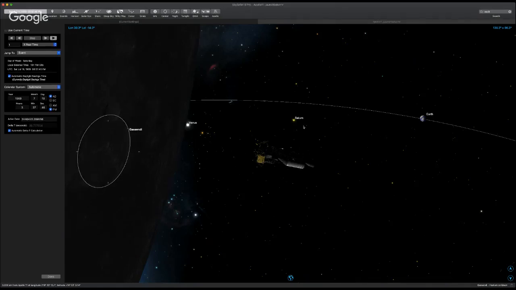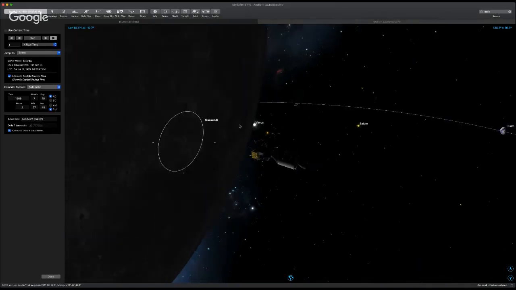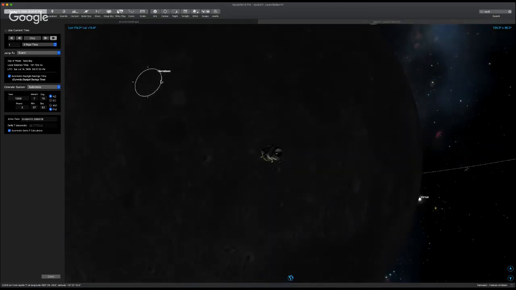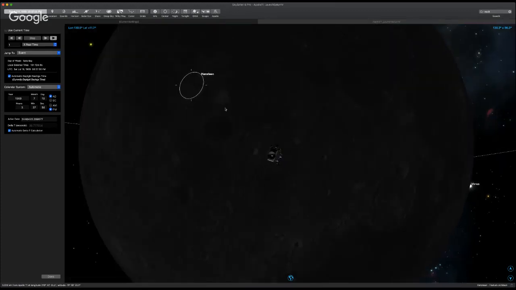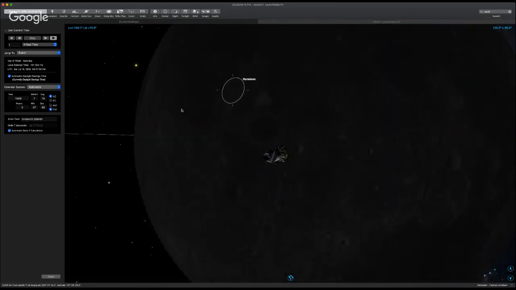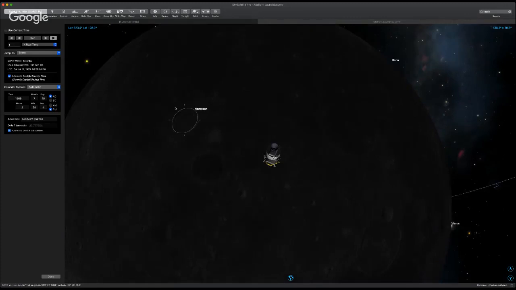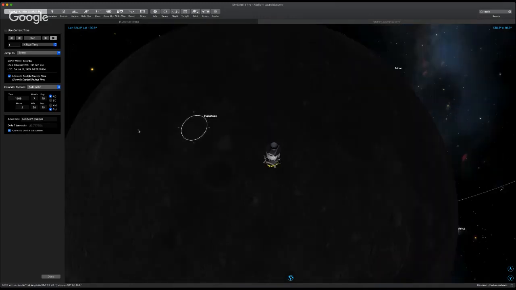Whoops. It's funny when you don't mean to click on a crater, it gives it to you. There's Hanstein. Honestly, never heard of that crater. And that could possibly be because this crater may be on the edge of the moon from our perspective. Not exactly sure.